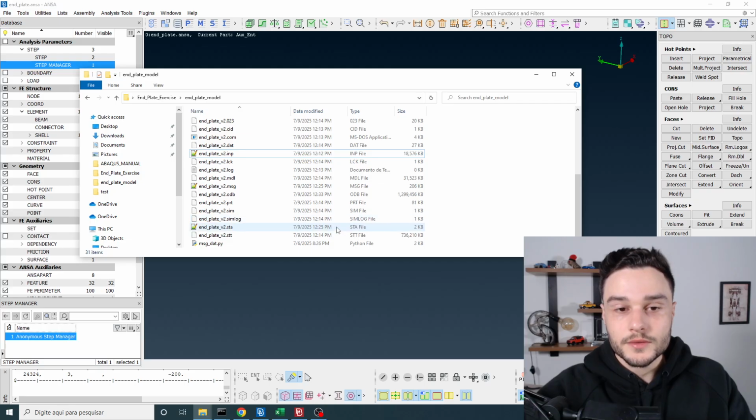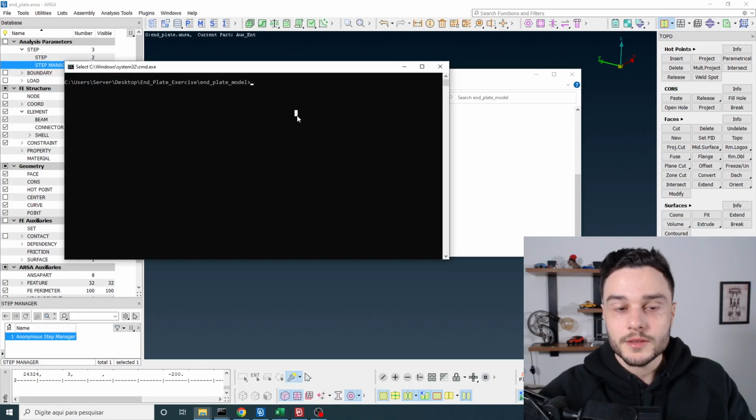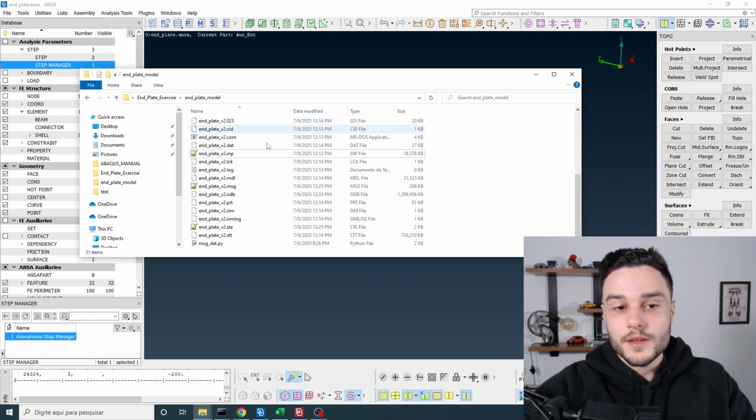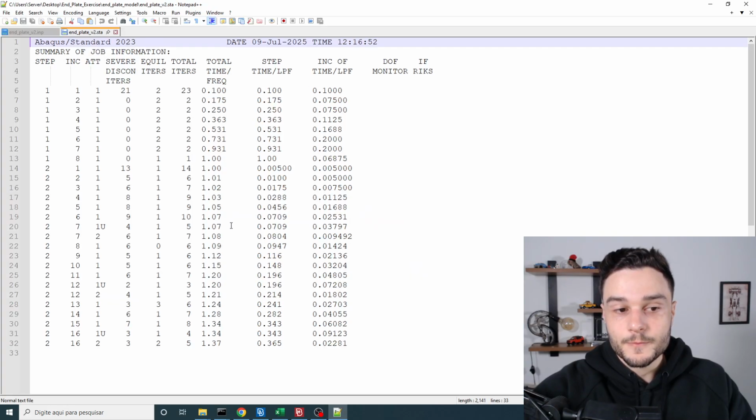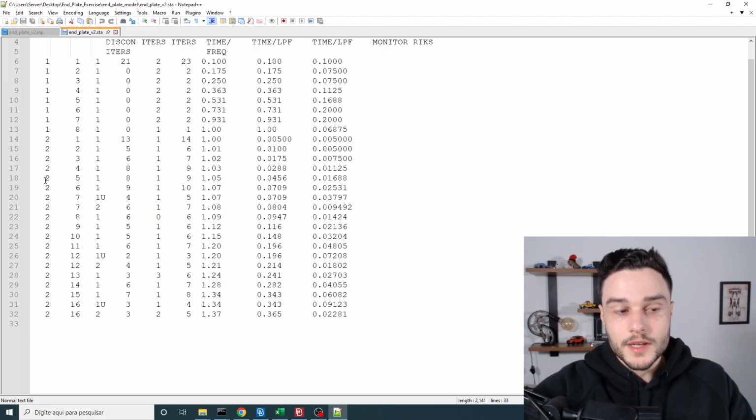To put it to run, open up cmd command on this folder, and then abaqus job equals the name of the file and number of CPUs. And then I have done this, and this is running. Let me see here. So this is already in the second step, 37%.